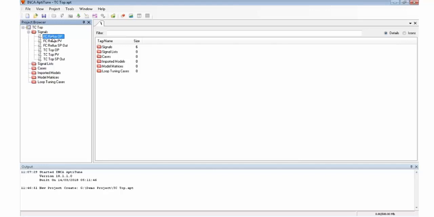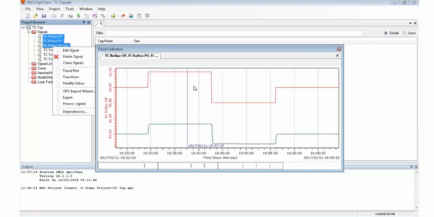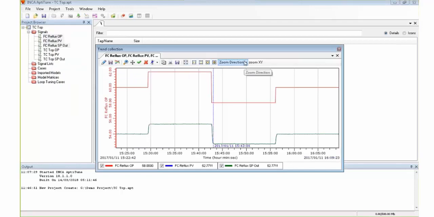Now, what have we achieved? What can we do with this data? Let's first have a look at a trend of the data. Inca AptiTune has powerful trending capabilities.